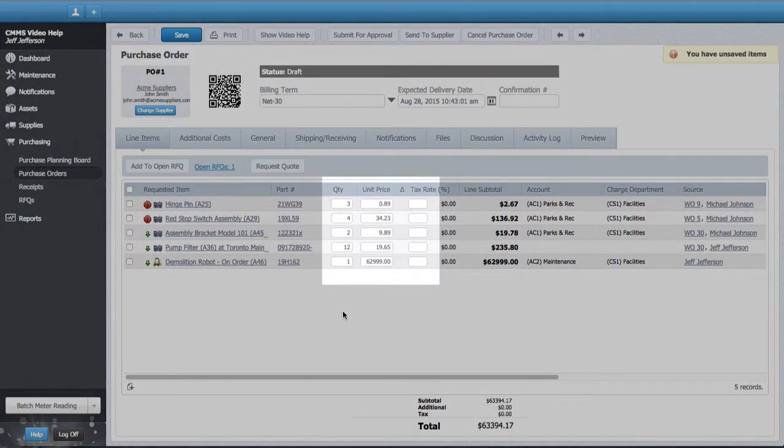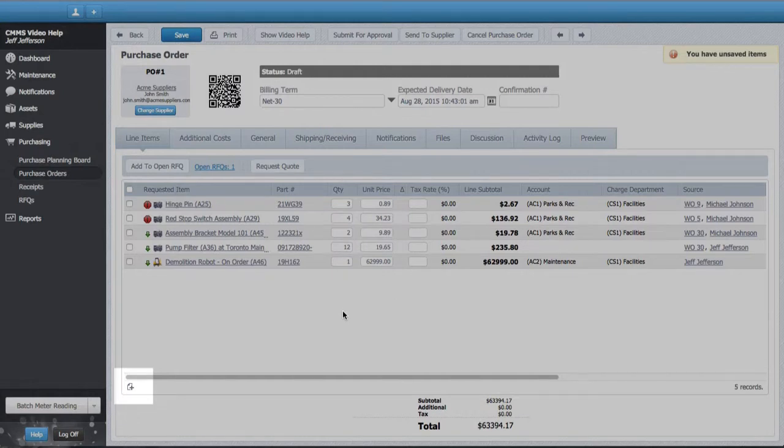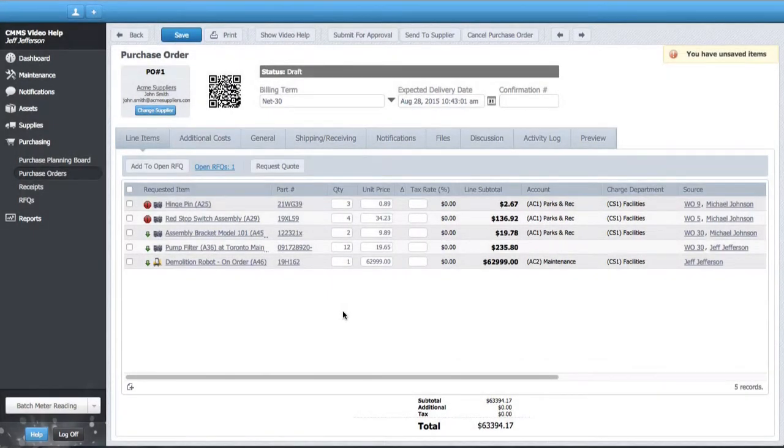The quantity needed, unit price, or tax rate can be adjusted if needed. Any related RFQs, charge department, or account will be shown for each line item if available. In addition, more parts can be added to this PO if needed by clicking the Add icon on the bottom left-hand side of the window.